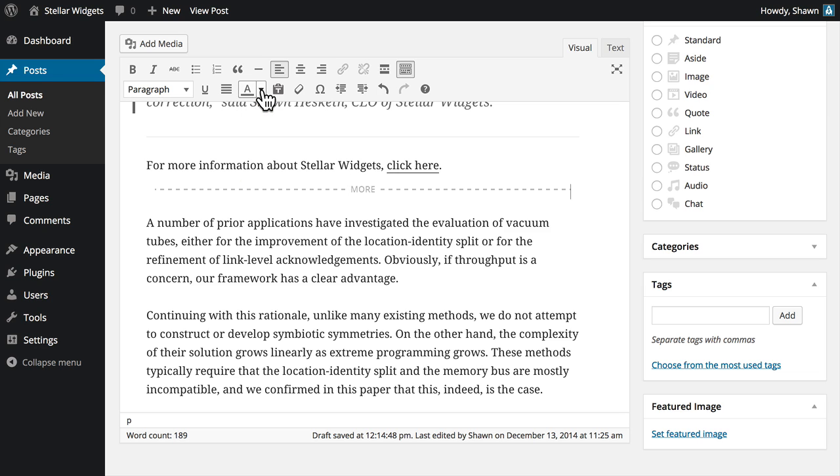If you're copying and pasting content from another program, like a word processor or another website, you can enable plain text mode. Then, when you paste content into the editor, WordPress will automatically clean and reformat your content before inserting it into the editor. You can disable this feature at any time.